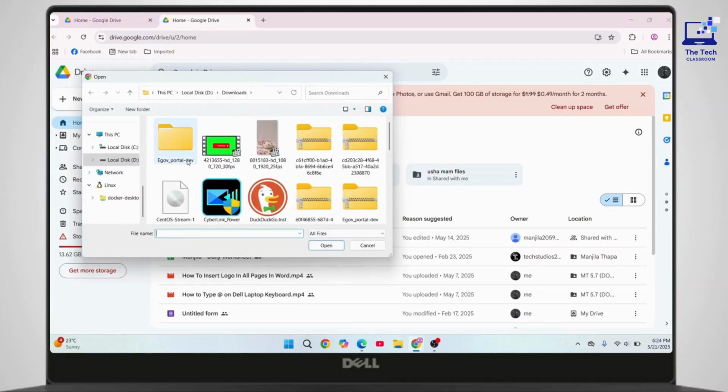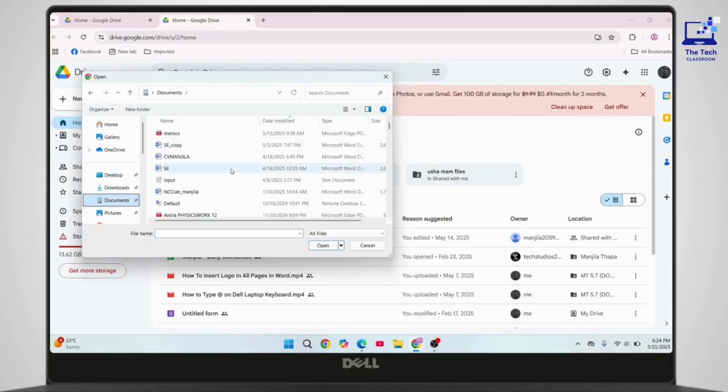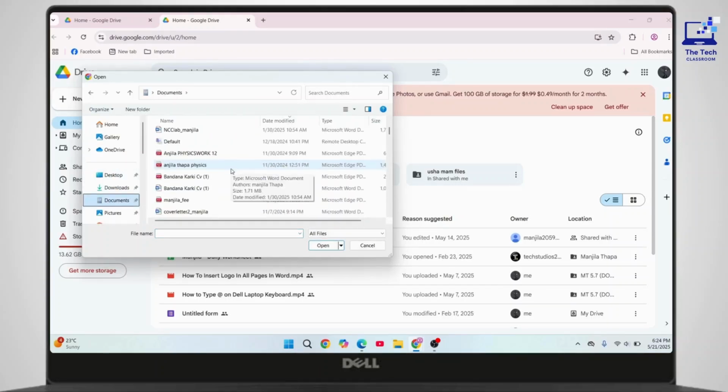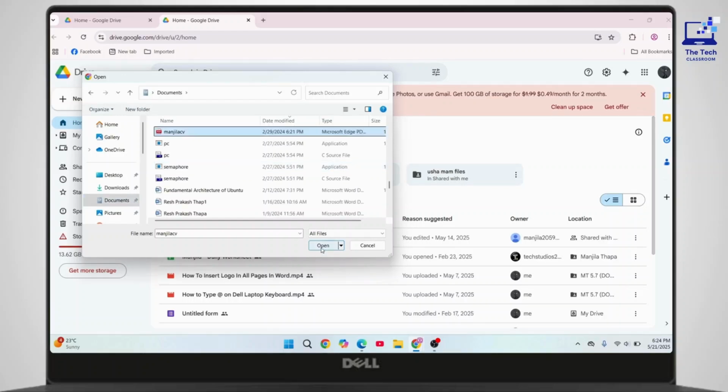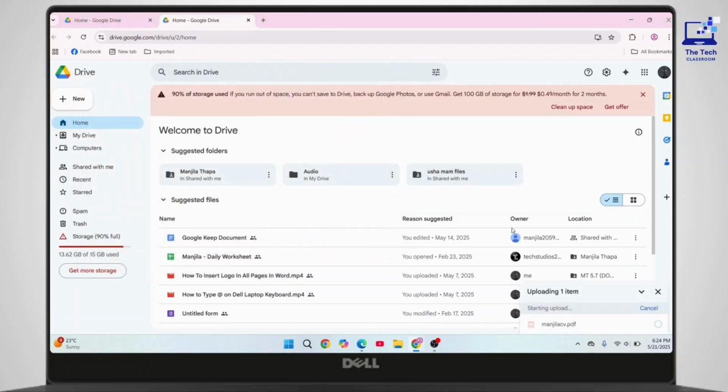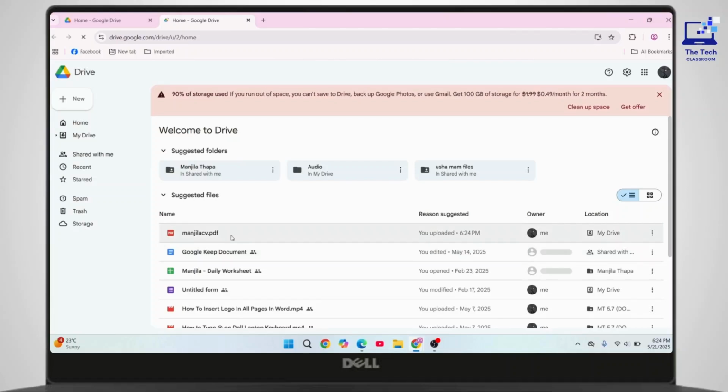Now from your device, select your preferred PDF file that you want to convert into a different language. For example, I have some documents here, and I will select one of the PDF files. Once done, click on Open and wait until the file is completed. If you refresh this page, you will find your PDF file here.